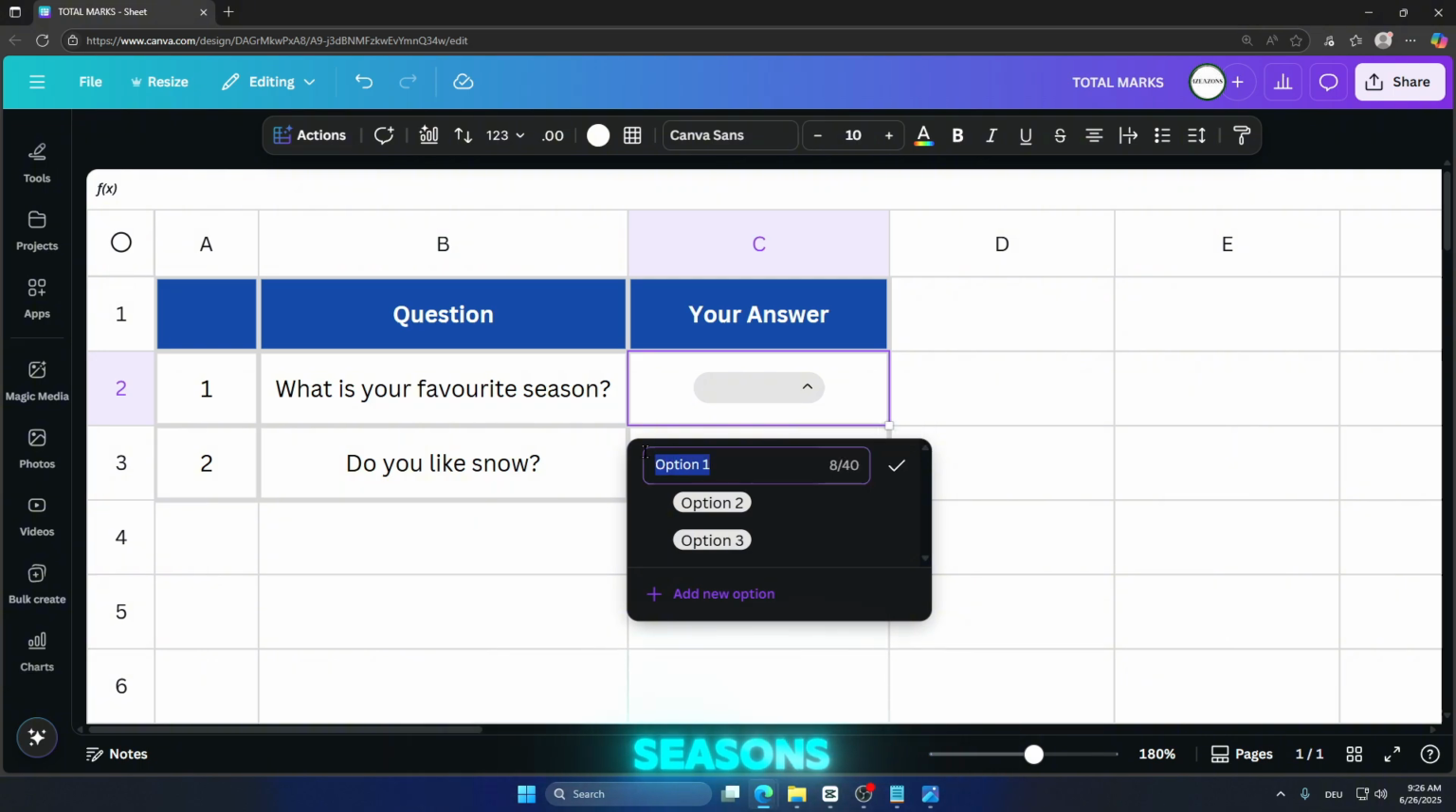Let's type in all the seasons. Let's start with spring, summer, autumn and winter. To add another one, we just click on Add New Option and type in Winter.